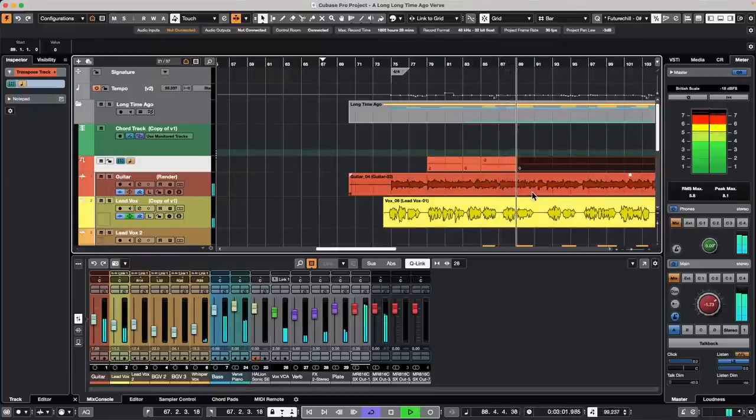Our home key. Just like a long, long time ago.